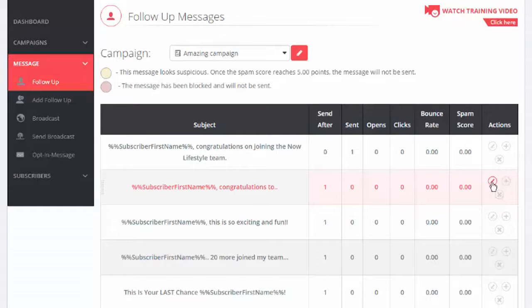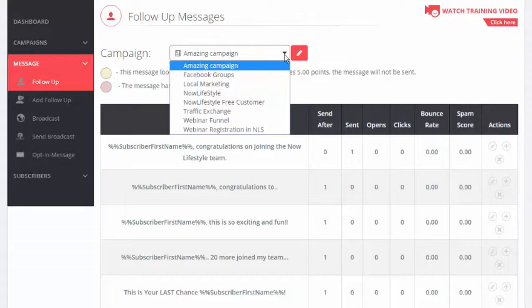What you want to do now is go into your next follow-up message, click on the edit button, and do the same thing to it. Check the formatting, spelling, change the text about 20% in your subject line and the body of it, and then click the edit button on the bottom for saving it. Once you get those all done, come up here to your drop-down menu and set up a couple other campaigns. I'd go for the free customer campaign next, and then probably the webinar funnel.